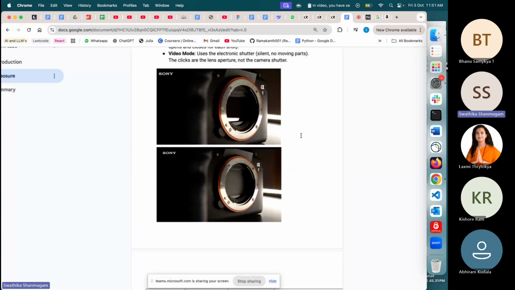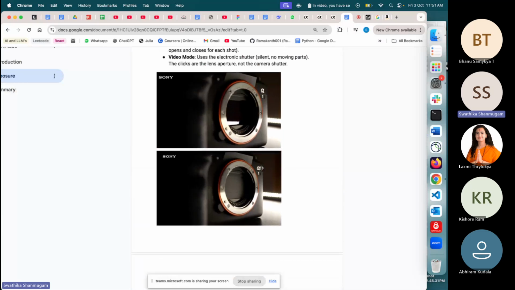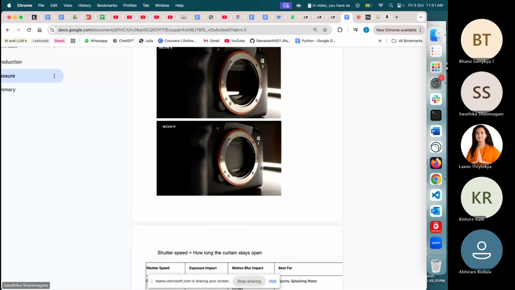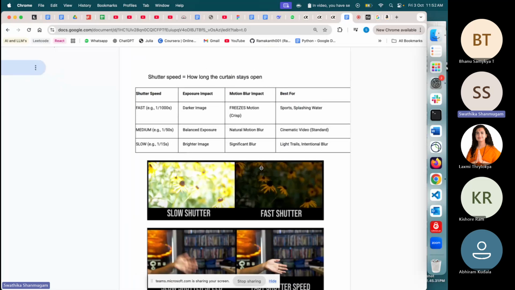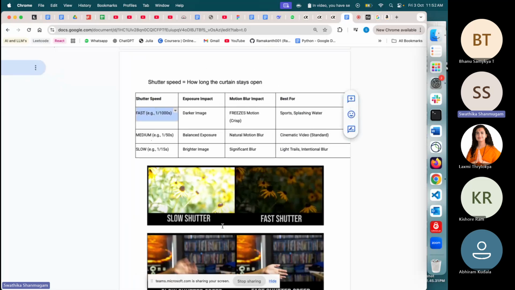Okay, so I'll just tell this again. If the shutter is open for a long time, which means the shutter speed is slow, it stays open for a long time, so lots of light enters your camera, which makes the scene bright. If the shutter speed is high, the shutter closes very soon, which lets very little light enter, making the scene very dark. Now, I'll show the details, and then I'll show you the images. Shutter speed is simply how long the curtain or shutter stays open.